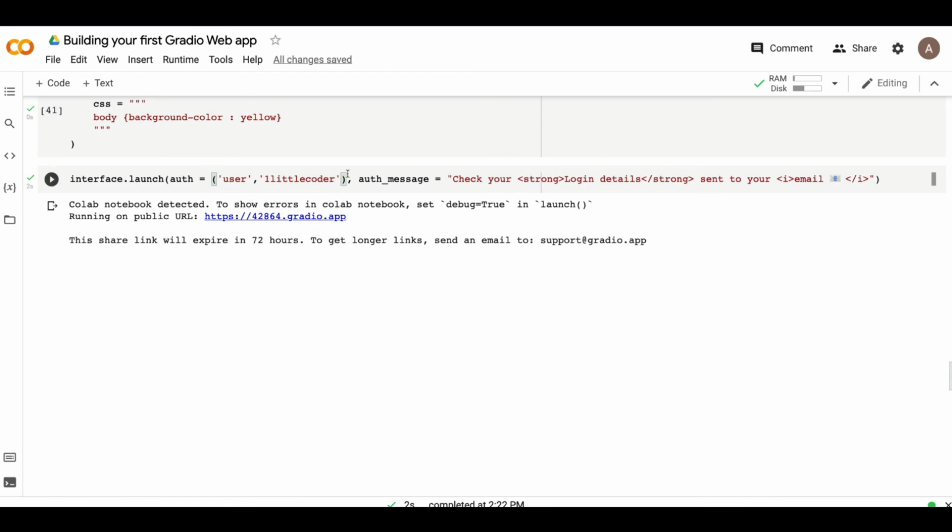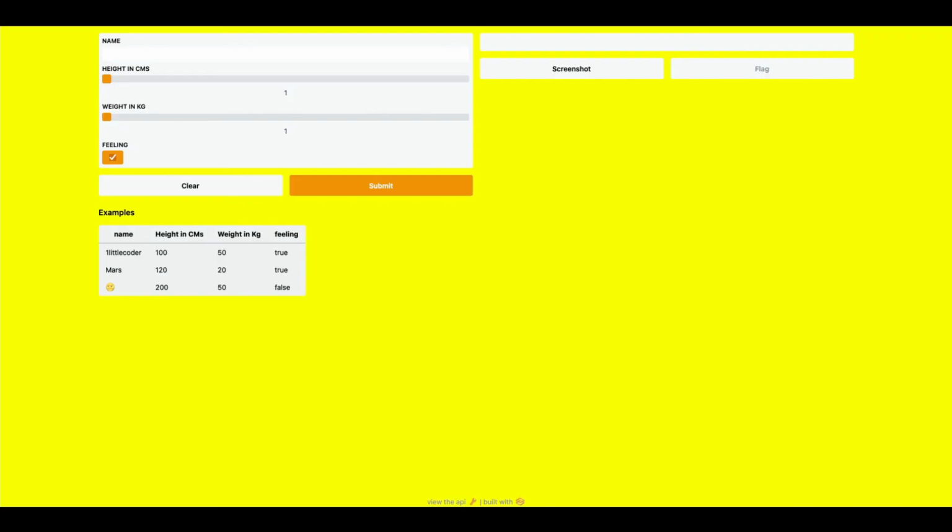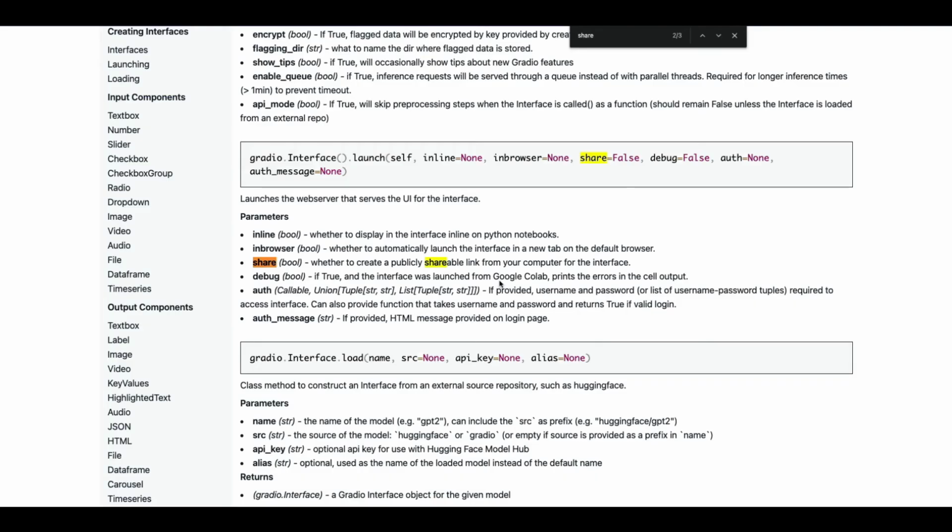It's quite simple. All you need to do is give a tuple, or you also have another option. You can either give a username and password tuple, or you can take different formats also. You can have a function that takes a username and password, validates something, and returns true if there is a valid authentication. Let's say you have a DB and you don't want to give hard coded values, then you can do all those things. And you also have the ability to provide an authentication message along with the login authentication page.